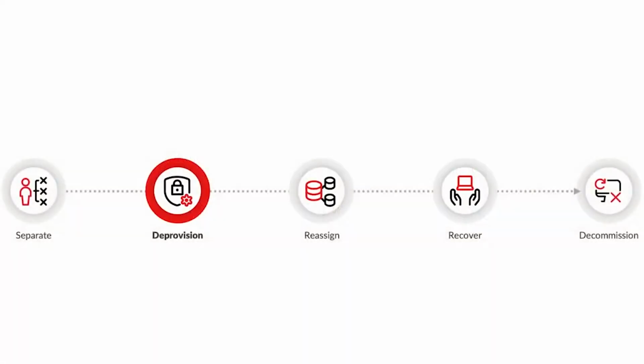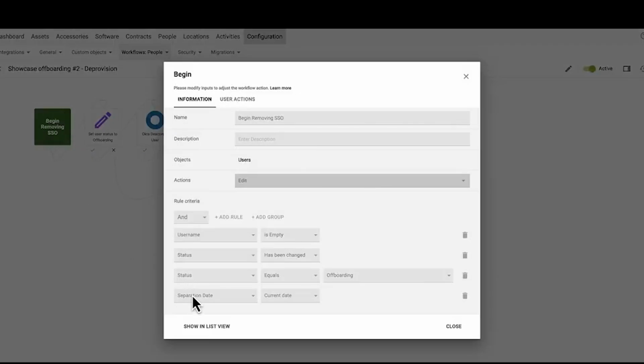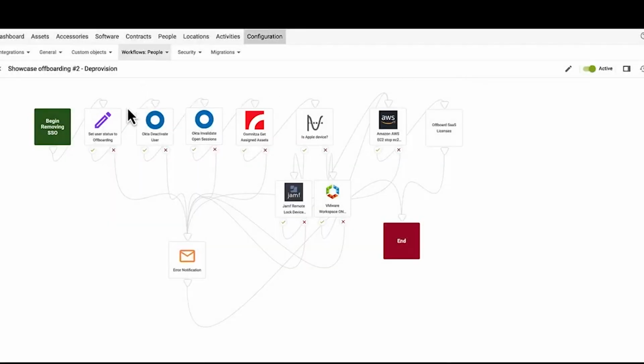The second step of secure offboarding is the deprovisioning workflow. The deprovisioning workflow would start on the day of separation for this employee. The first thing we would do is set the employee status to offboarding and make sure that we deprovision them in the identity management and single sign-on application that this company uses.